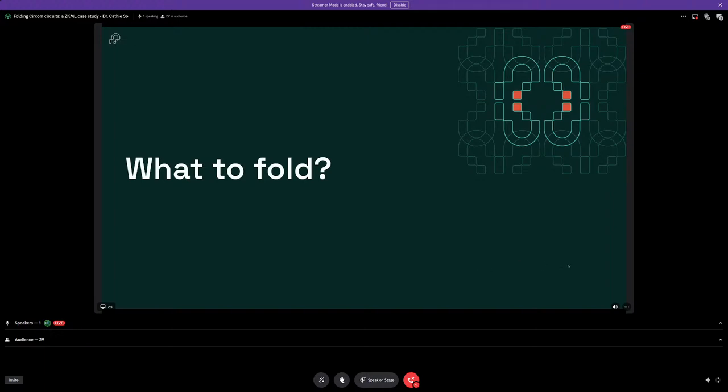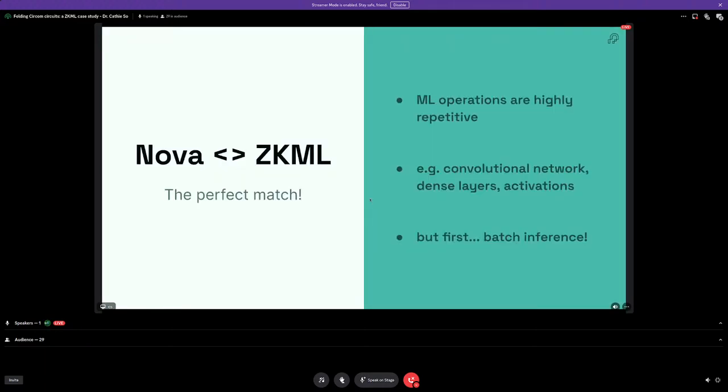When you think about ZKML or machine learning in general, they should be a perfect match with this Nova folding scheme, because machine learning operations are actually highly repetitive when you think about it, right? When we do a convolutional network, we are applying the same filter convolutionally to different locations of a high-dimensional image. If we're talking about dense layers, we're doing tons of matrix multiplications or inner products. If we're talking about activation, we're applying the same function over and over again to different values inside the network, right?